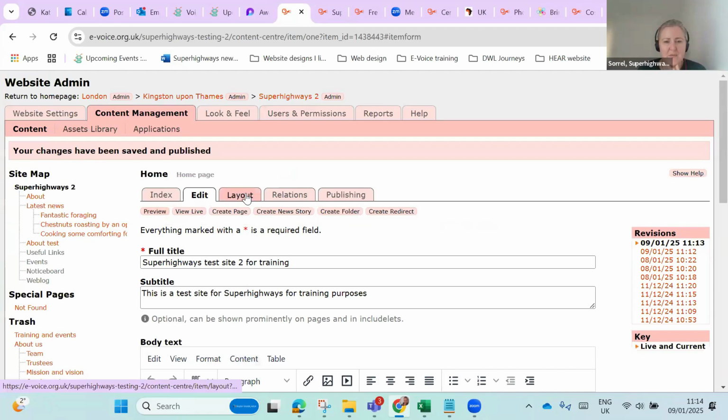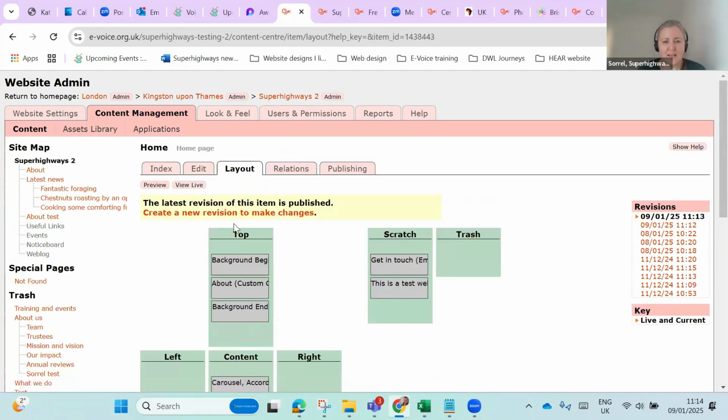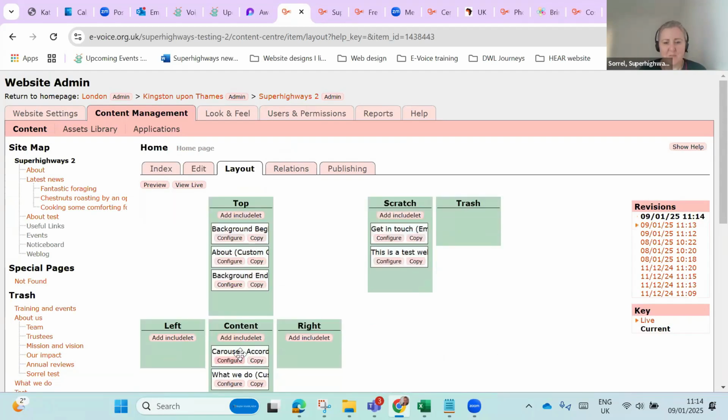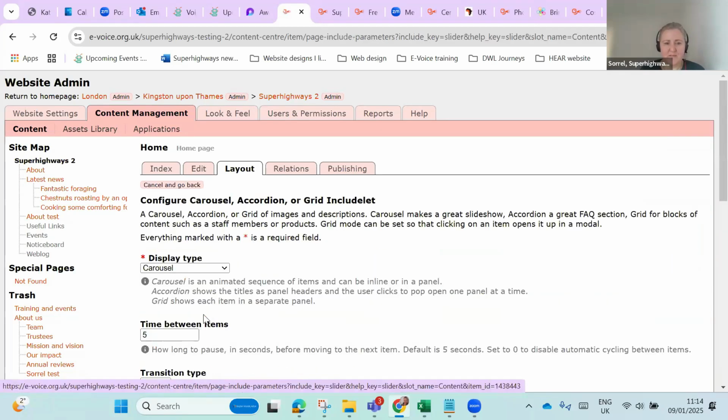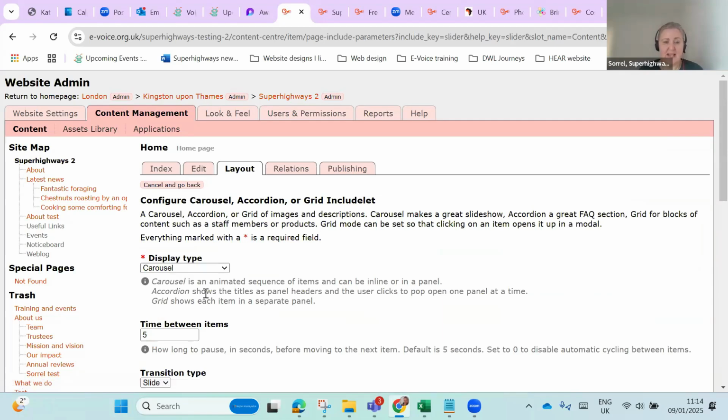I'm going to come into layout this time. It's a really commonly used includelet or box, which is called the carousel, grid or accordion. You can see I've put one in here, but I'm going to get rid of that one and put in a new one. So I'll add an includelet. It's the carousel, accordion or grid. I'm going to leave it as a carousel because I want to put multiple quotes and I want them to be on a slider.